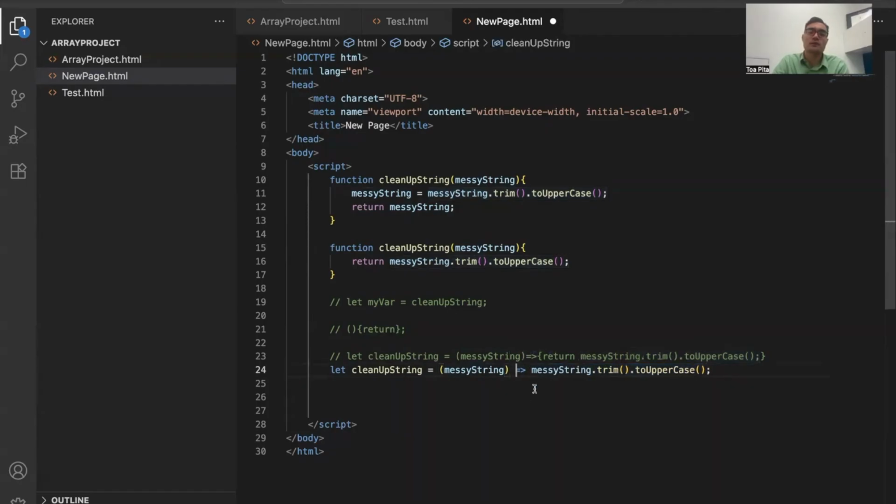If you're only doing a single piece of work, it's pretty much implied that that's what you're going to return. So you can get rid of the return and the curly braces if you just write a single line of code that you want to return. So now this takes in a messy string, trims it, uppercases it, and returns it, and we've gotten rid of the word return and the curly braces.